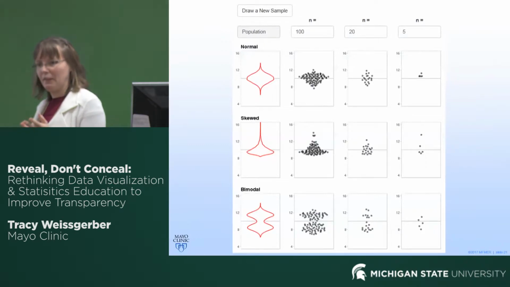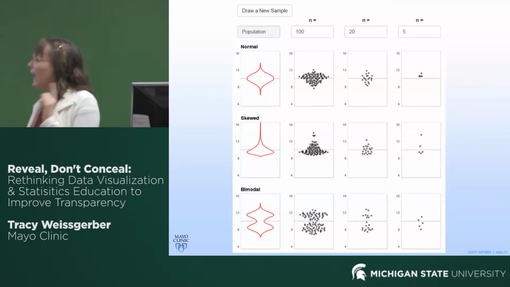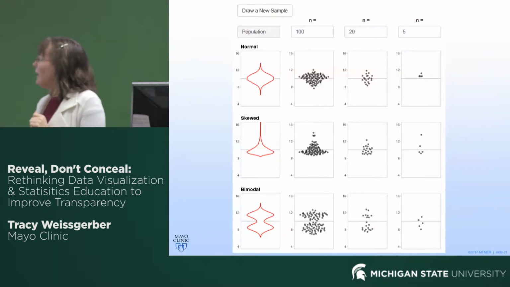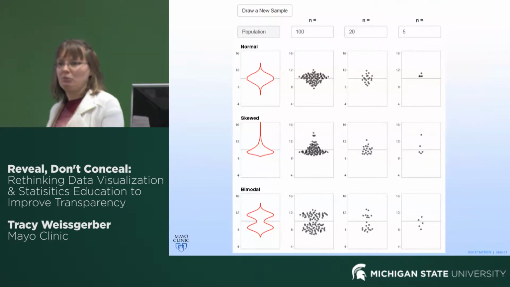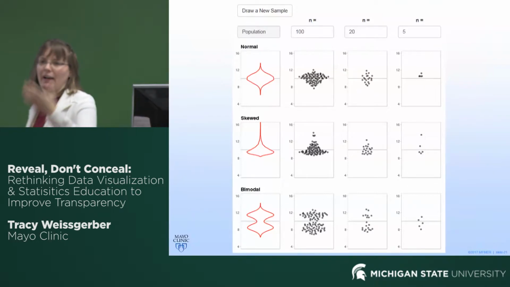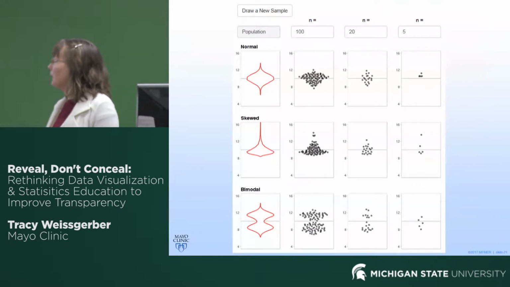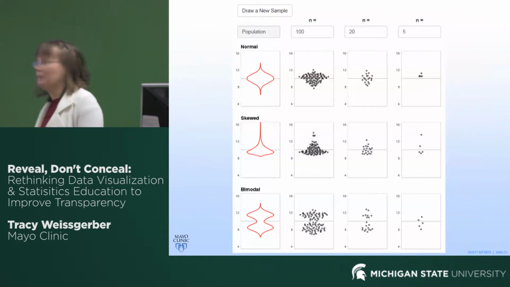So we start off with a visual simulation, and we say, just using your eyes, tell us how your data are distributed: a normal distribution, a skewed distribution, or a bimodal distribution. They can enter 3 different N's, and then they can click Draw New Sample at any time to generate a new sample. So if N is 100, I think we can all be pretty confident that this looks normal, this looks skewed, and this looks bimodal. Most of us would have no problem there.